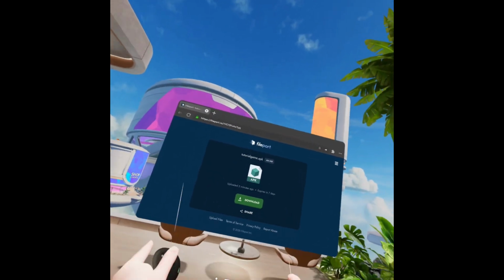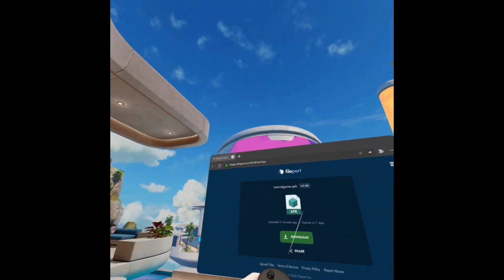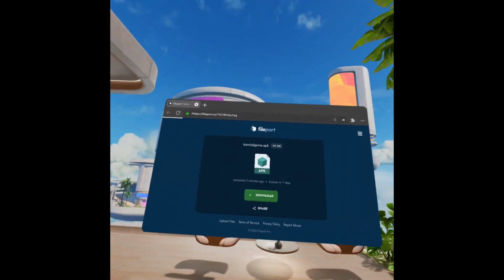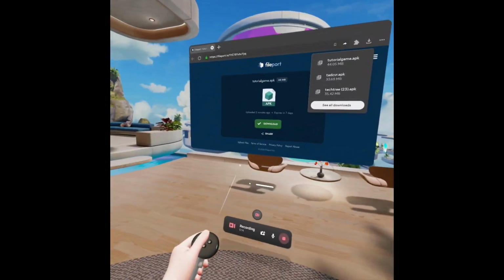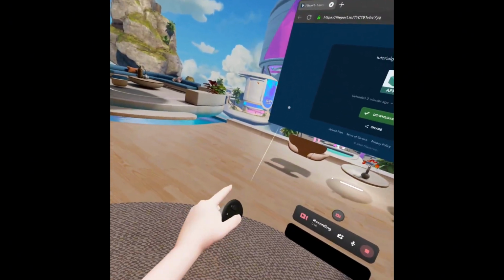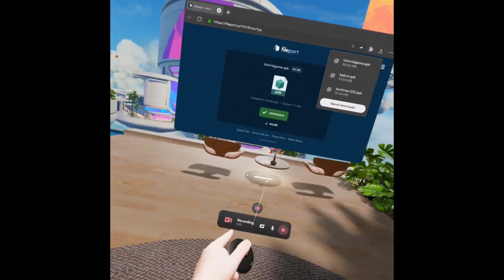Okay, so now I am on VR and I have my web browser open with tutorial game FilePort here, and yeah, I just want to download that. And yeah, once it's downloaded, you want to sideload that. Now if you don't know how to sideload, I'll teach it to you right now.